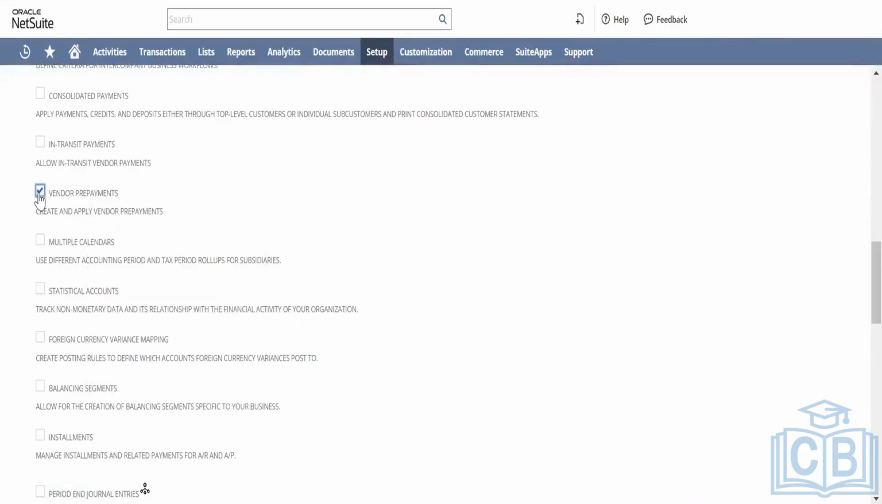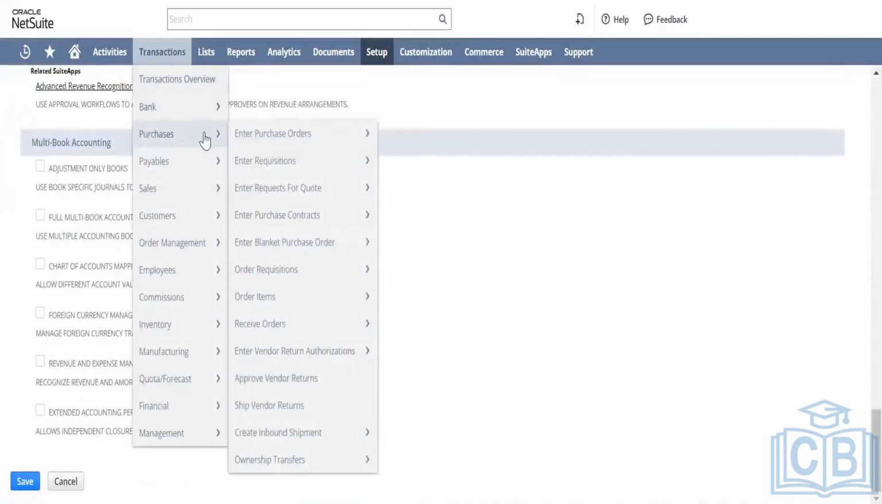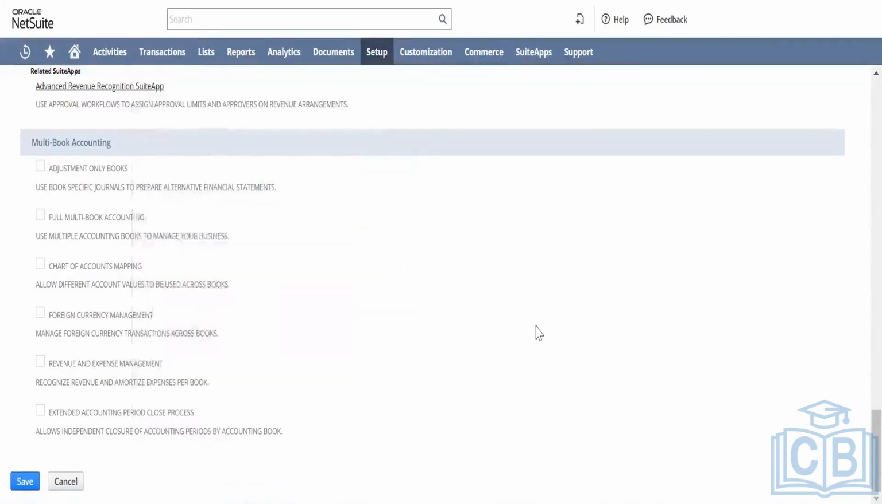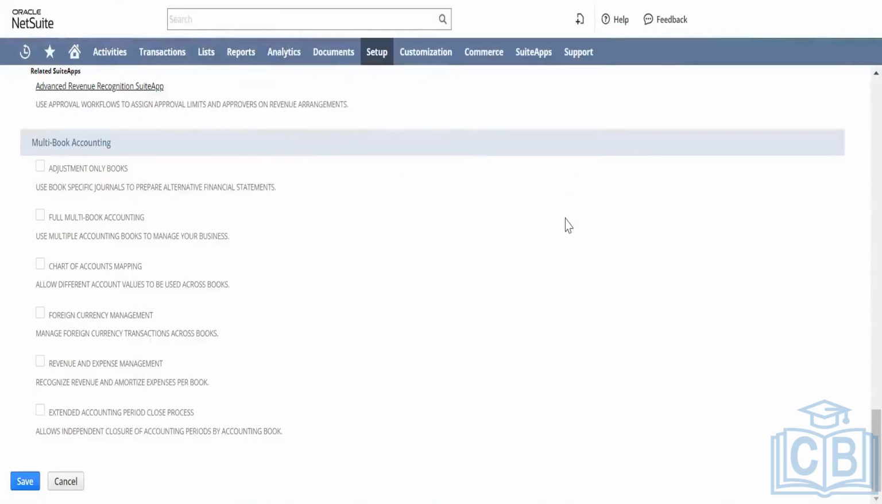So let me enable that. See here, if you look under transactions, as of now, there is no vendor prepayment. But if I enable that now, you see this, the vendor prepayment is enabled for us.